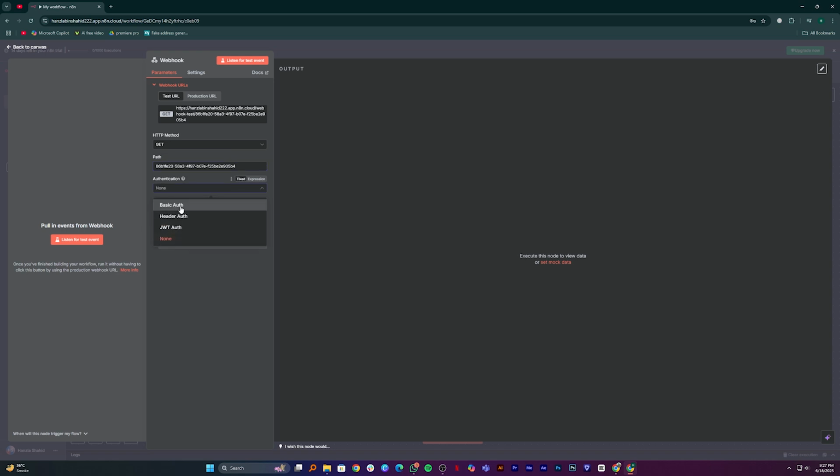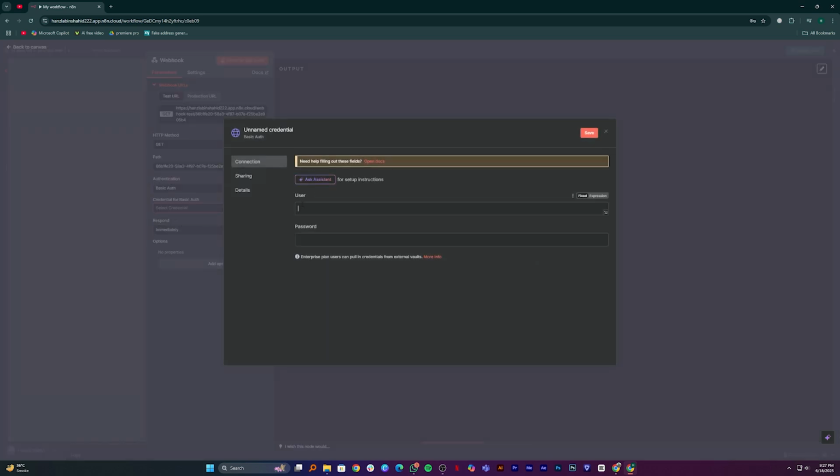Then, select the authentication method which could be basic auth, header auth, JWT auth, or none if you don't want any. Now, click on Select Credential and then click on Create New Credential. Here, enter the username and password for your webhook if you're using basic auth, then click on Save.